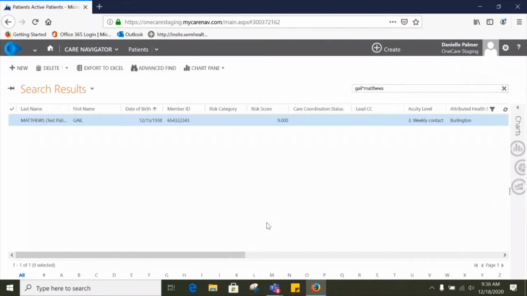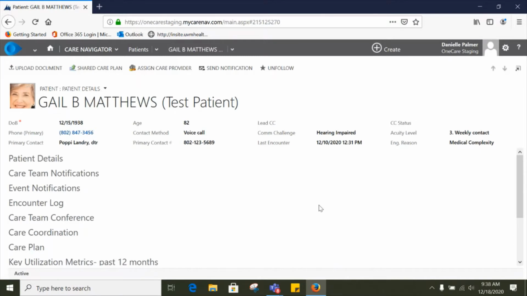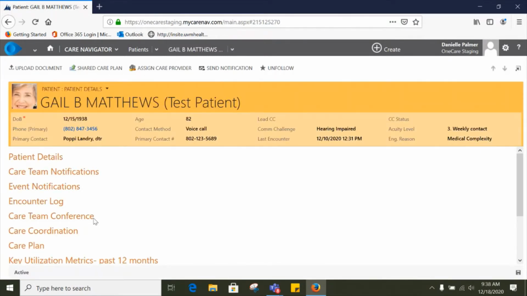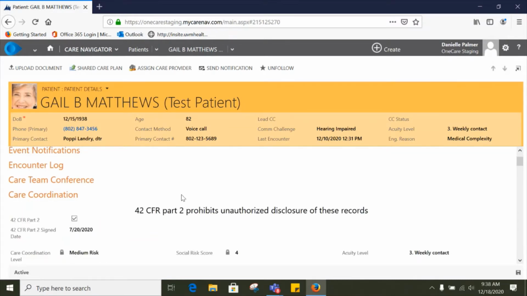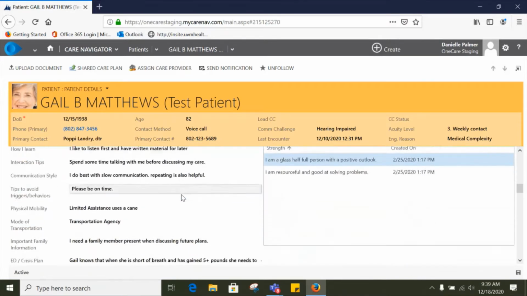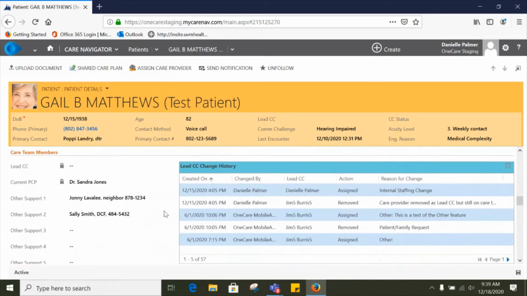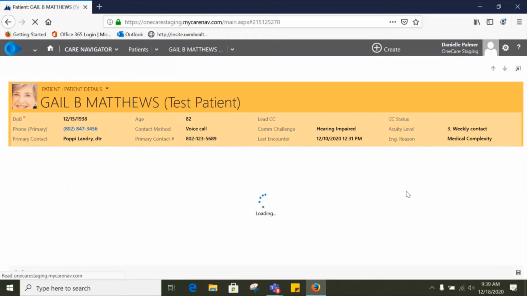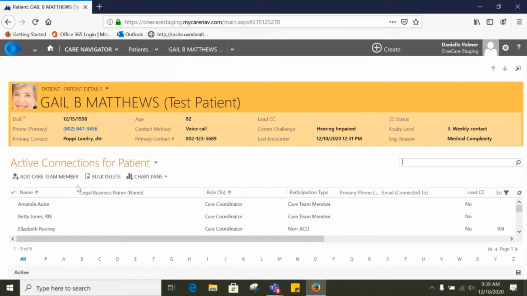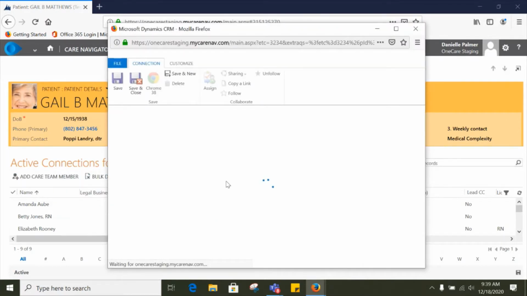It's okay. Okay, so I'm going to click into Gail Matthews. And this again is adding and changing a lead care coordinator. I'm going to go down to care coordination and get to the care team member section, which is a little bit hidden here, but it's on this bar. We'll click in the grid. I'm just going to add myself as a care team member and then assign myself as a lead.